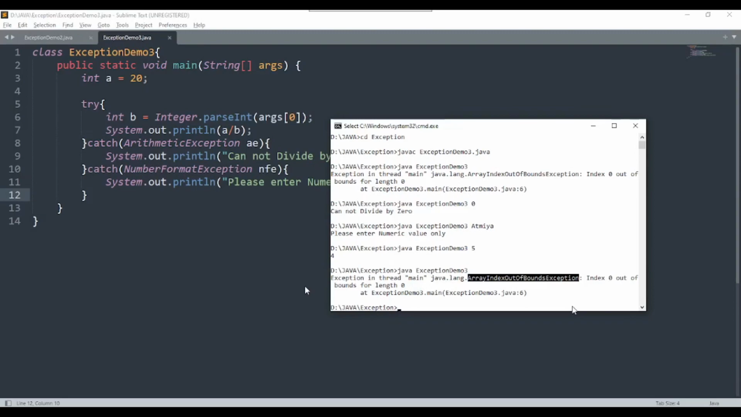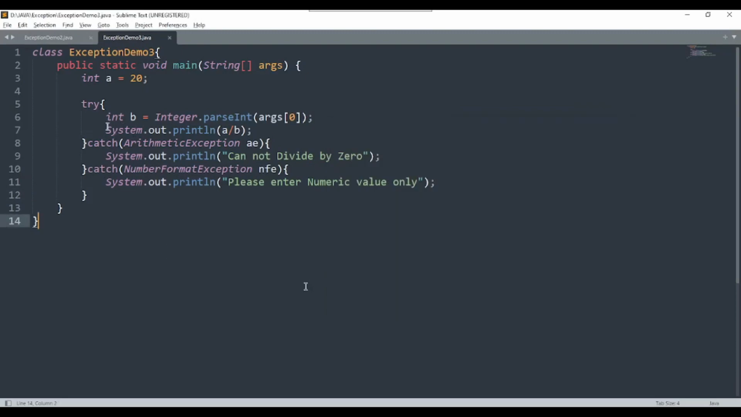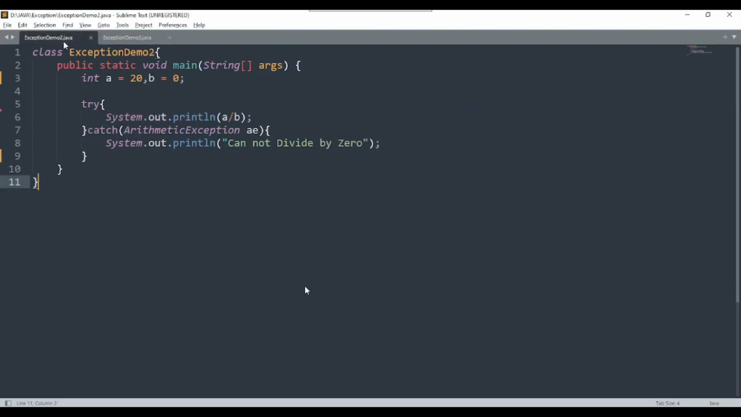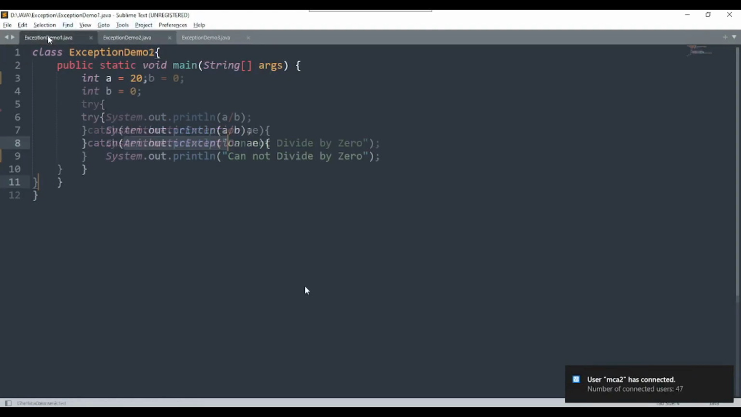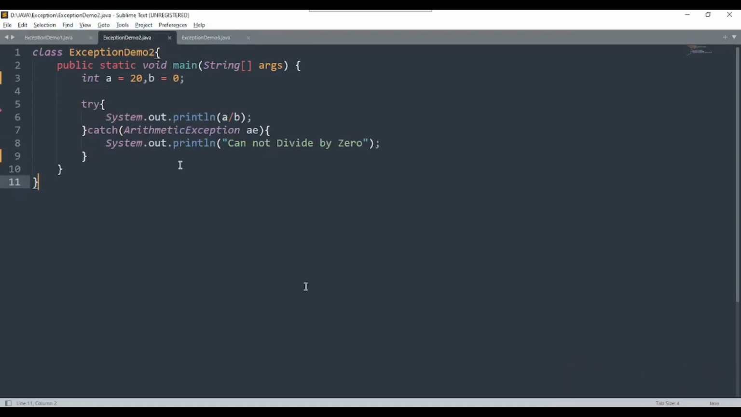That is why we have written those statements in the try block. So the try block is used to monitor your code. Okay, so this line of statement, and over here what we have written is arithmetic exception. Okay, now I am opening exception demo 1. Say for example over here also we have handled the arithmetic exception, and over here also we are handling the arithmetic exception.